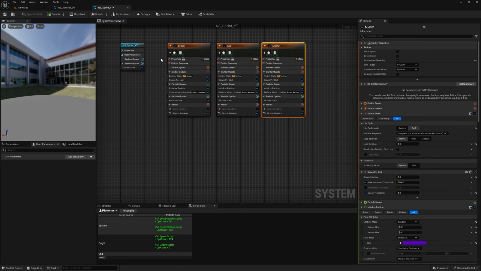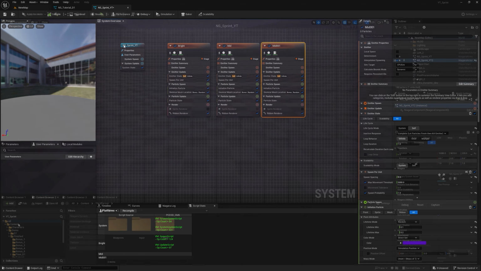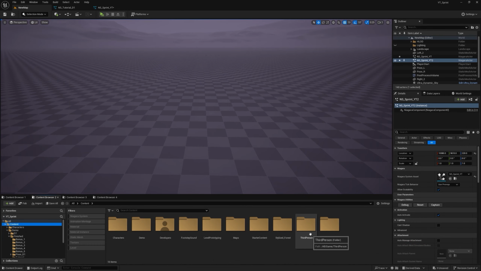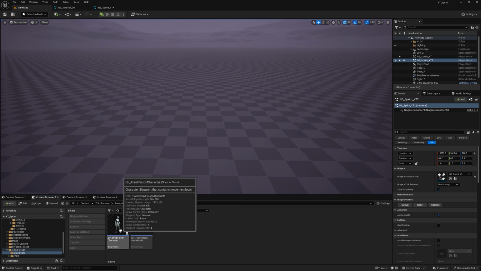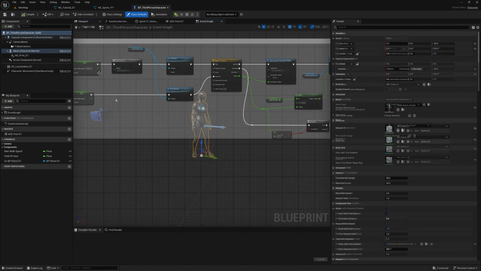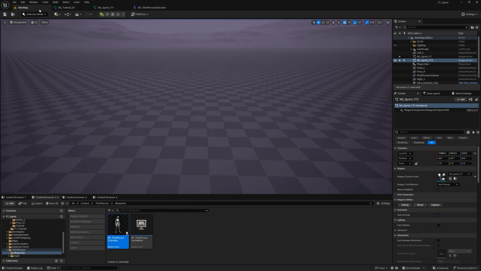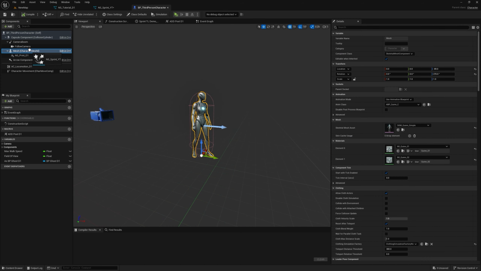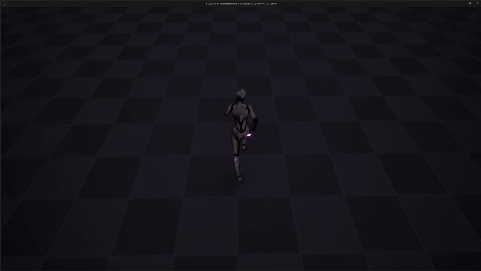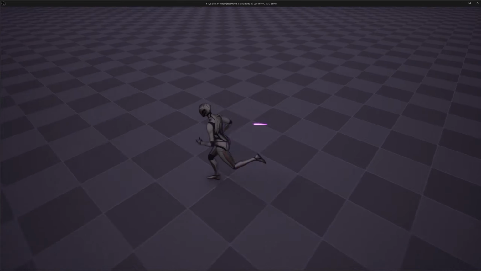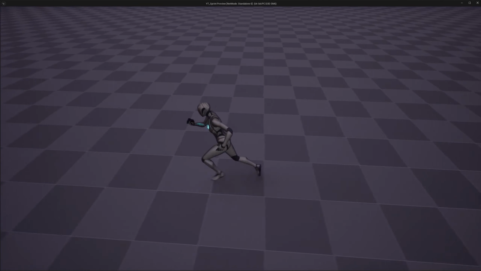And now we can see what it looks like on the player mesh. So now go to the third person folder, then the blueprint folder, then open the character. And here select the character mesh, this one. And now we can bring in our particle and drag and drop that in like this. And now if I press play, if I run, you can see that our particle is spawning like this.